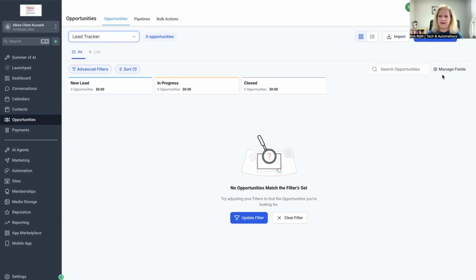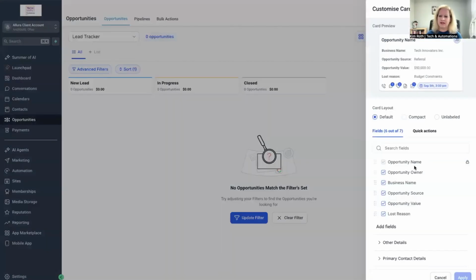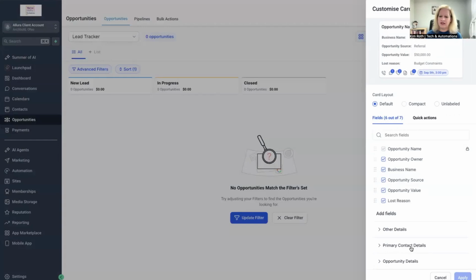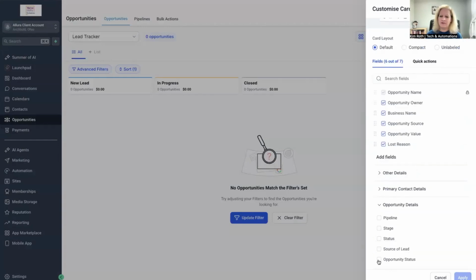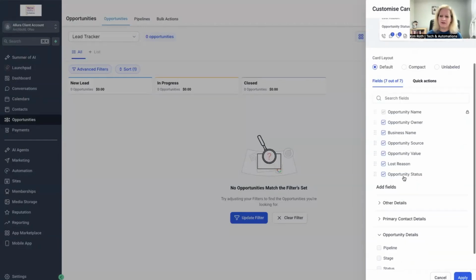Now we want to make sure that that custom status field that we created is going to show up in the pipeline card. So if you come over here to manage fields, and if I scroll down here to opportunity status, that was that new field that I created. It's now showing up here as a selected field.